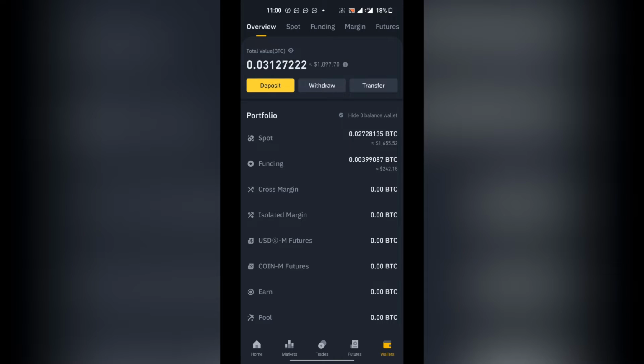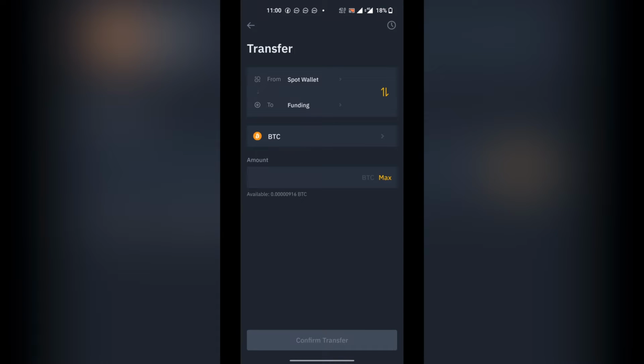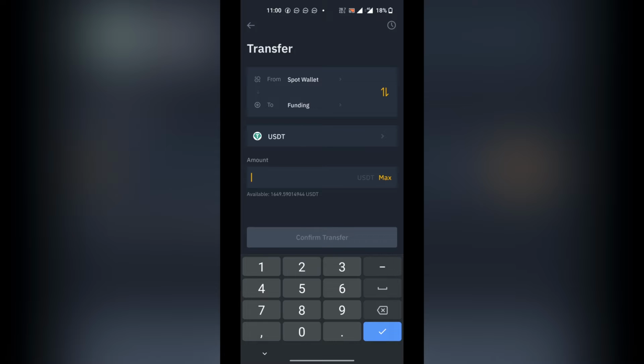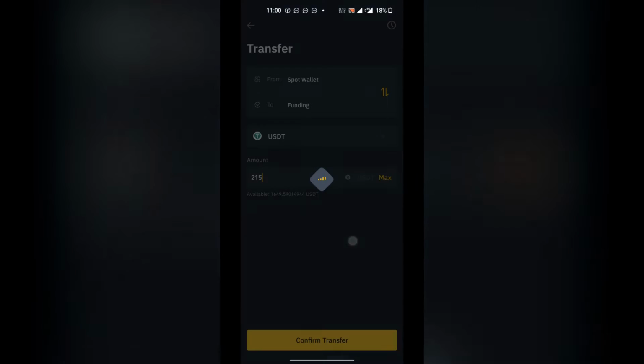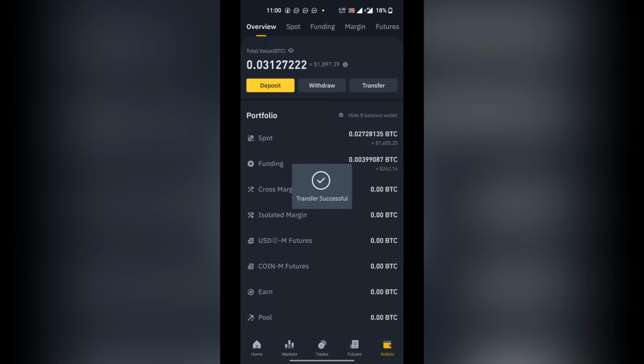For that, I will click the transfer, then click the USDT because I have USDT. Then I will send 200. How much I will send, bro? Wait a minute please. 215 dollars I will send in USDT. For the 215, I have transferred from export balance to funding balance.